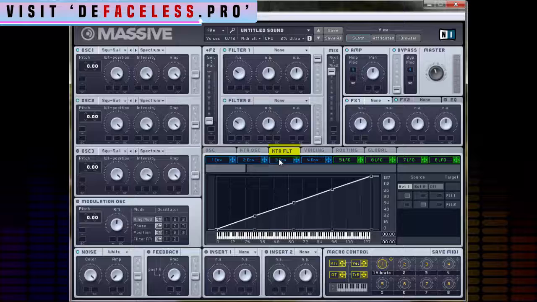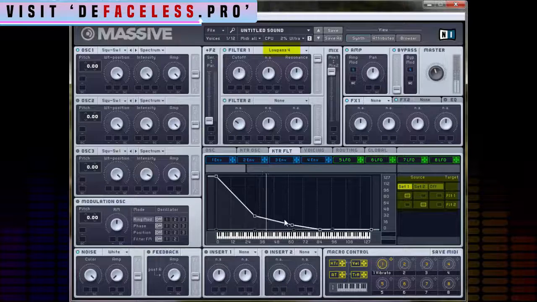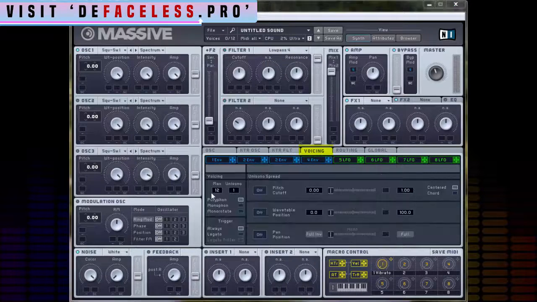Now, as you probably have guessed based off what we just spoke about, your keyboard tracking filter allows you to adjust the graph to select how the notes are being affected by each filter. If I flip this, for instance, this little box here represents your maximum polyphony, which is how many notes can play at once.